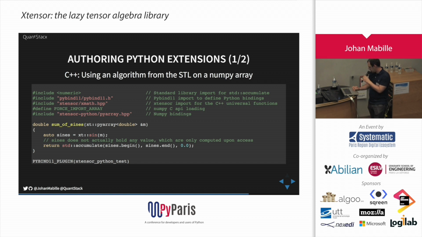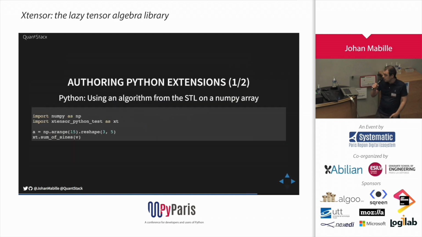Sorry, it's not my computer. So here you get the simple function. Let's say I just want to compute the sum of the sine of an array. The way you expose it to Python is quite simple, just a few lines of code. We rely on pybind11 for that. And the way you call it from Python is really simple, just as if it was NumPy code. So there is really no difference.